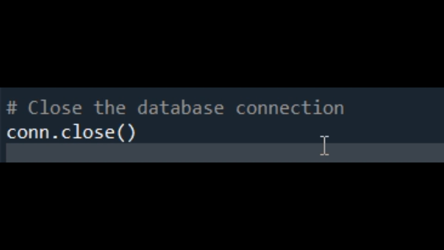Finally, we close our database connection using the close method. Here, we simply call the close method on our con object to close the connection to our database. This ensures that we don't leave any open connections hanging around, which would cause some problems later on if we didn't close it.